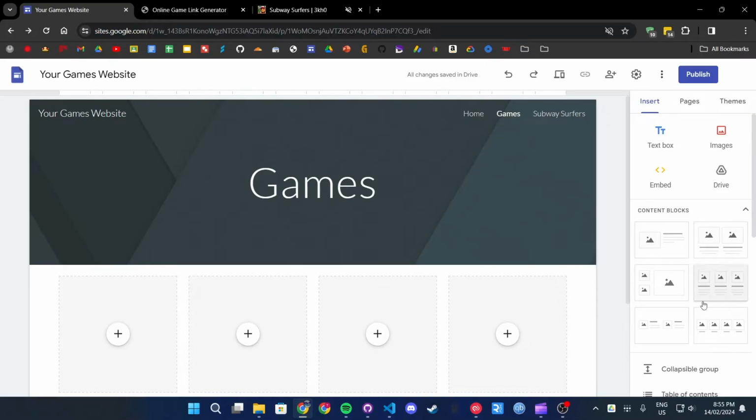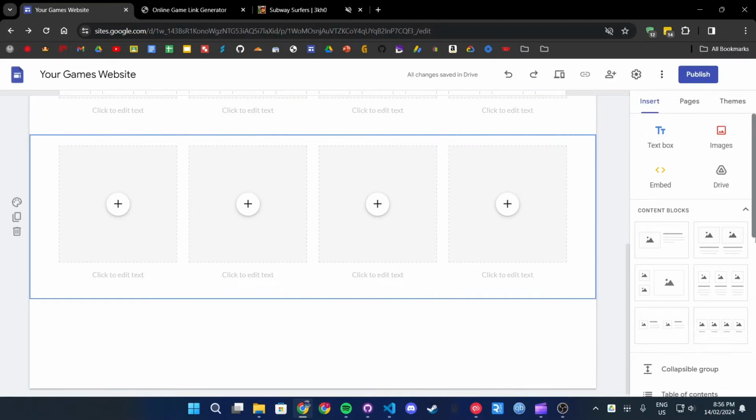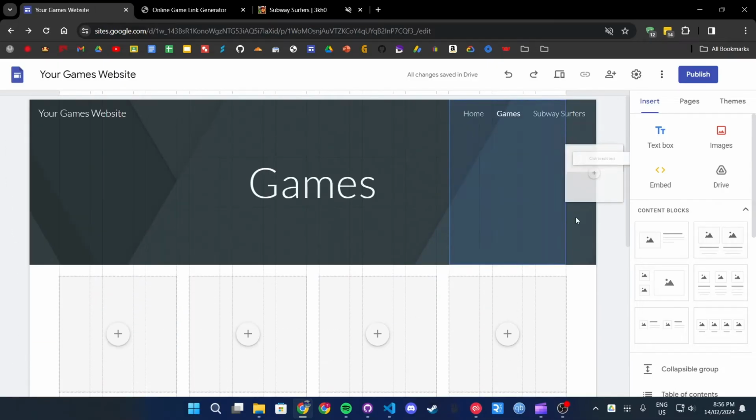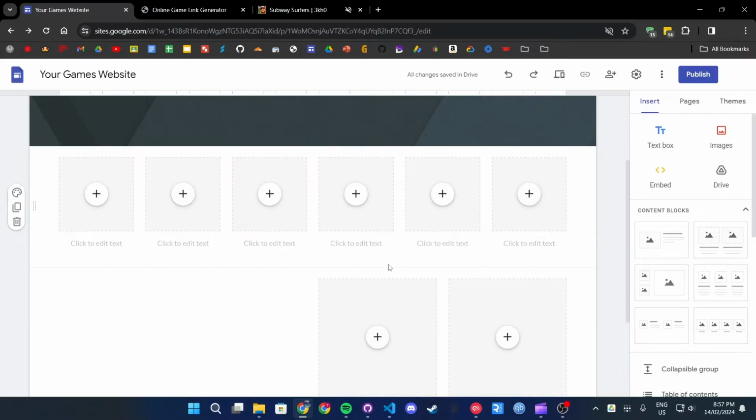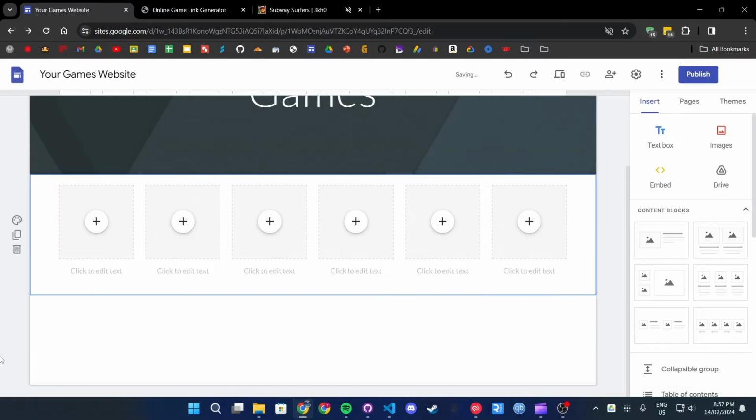Here is how to make there be 6 games per row. Under Content Blocks, click on the one with 4 pictures again, and then drag 2 of the boxes to the end of the first row. You can now delete the second row. Now you need to add images to each of these boxes.